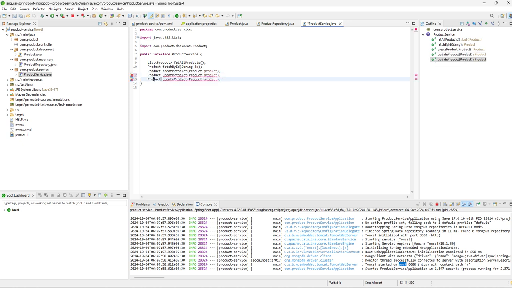Finally we can add one delete method which is returning String, and we can name it delete product. And for deleting the product, just id is enough, so we can pass it and we can save it. No, actually we can use the actual product. Okay, fine, seems good.